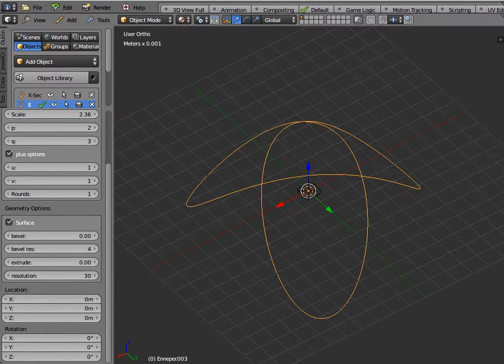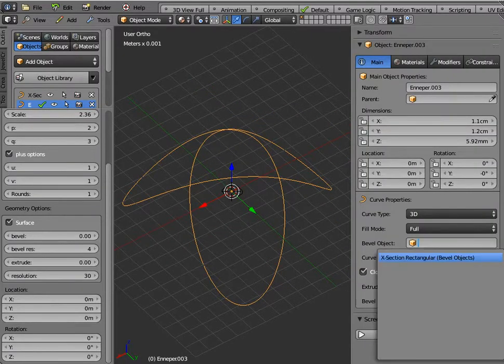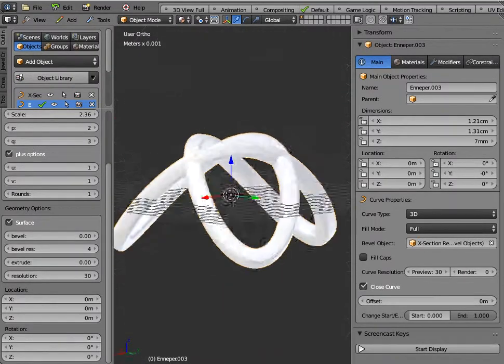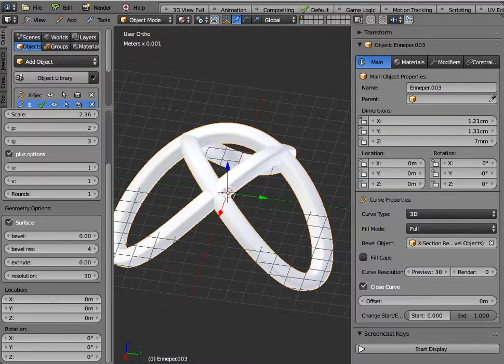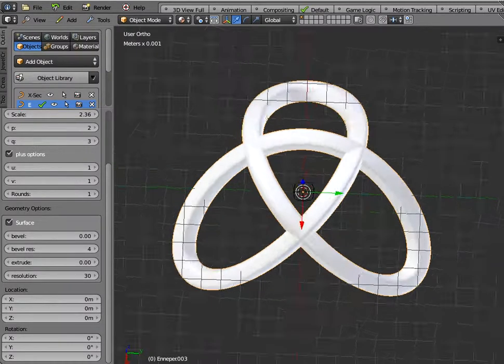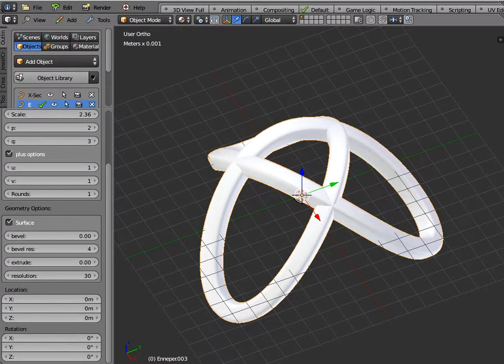And if I select my Enneper curve and go to the properties panel and select that bevel object, you can see that it applies that rectangular cross section to my Enneper curve. And that's normally how I would work with these NURBS curves, these parametric smart objects.